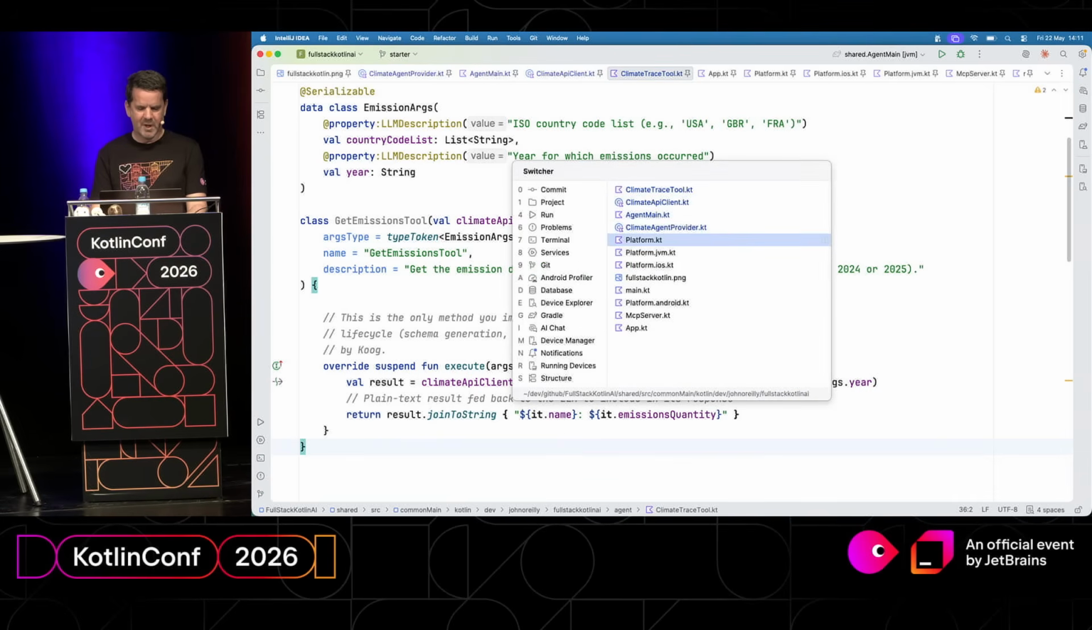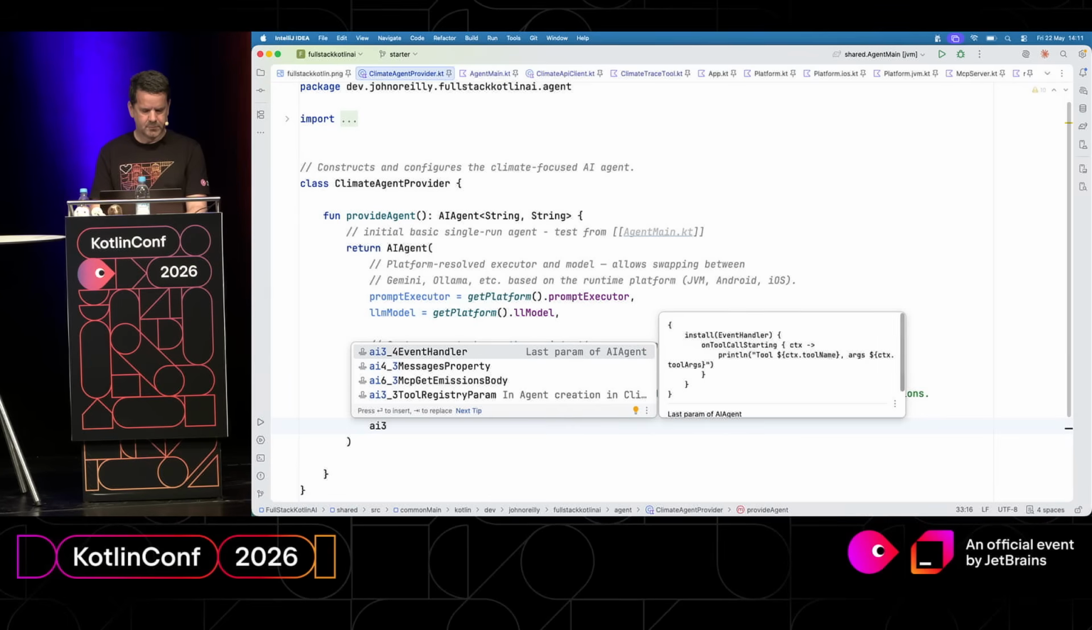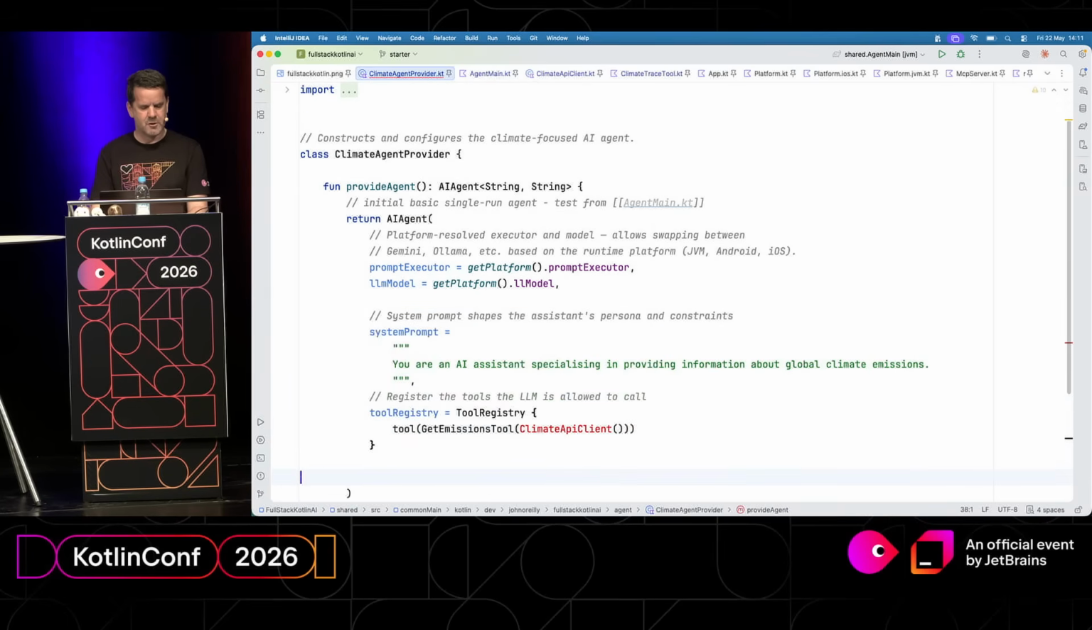Okay, so now we can go back to our provider. We can add a parameter with our tool registry information. In this particular example, I'm instantiating these objects like Climate API client and get emissions tool directly. In a more robust application, for example, in the main climate sample, we're using Koin, using dependency injection, to inject those. Okay, now that we have that, we can hopefully run our agent again.